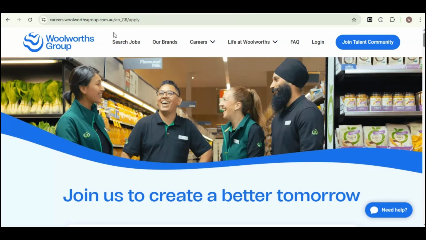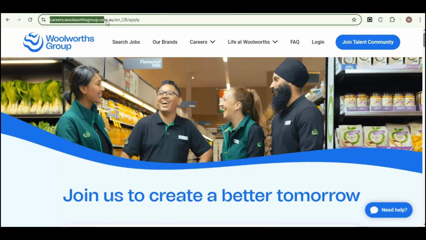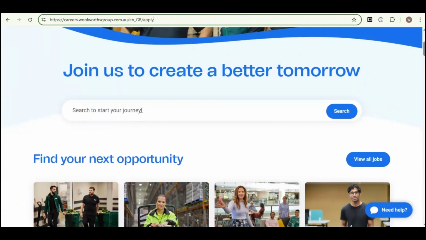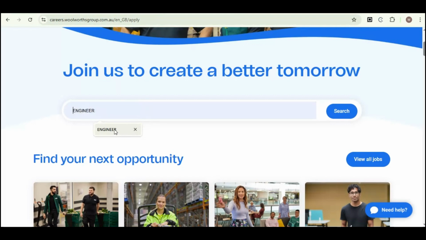First, open your web browser and go to careers.woolworthsgroup.com.au. And once you're inside the screen, we're going to scroll down until we see this search node right here. In here, we're going to type in the job or the job position that we want to apply for. For this video, I'm going to type in engineer and then click on search.